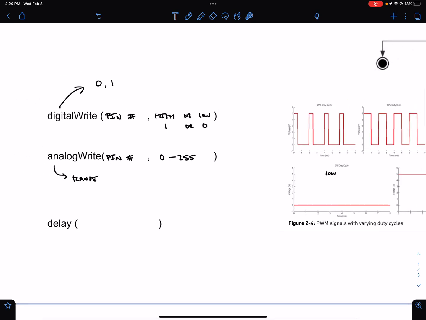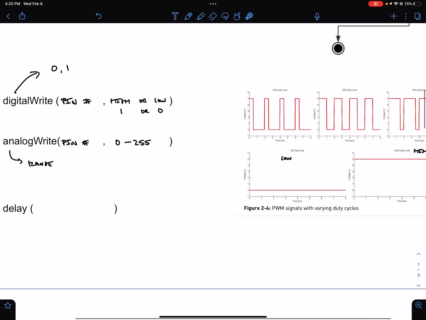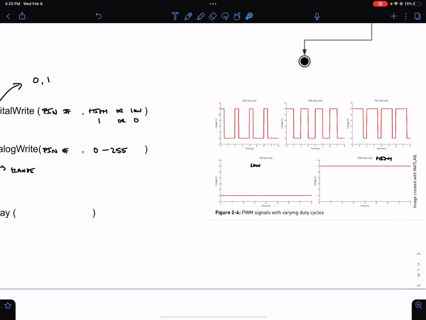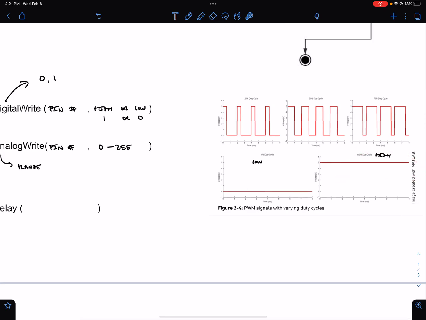If you analogWrite pin number 3 the value 0, it's equivalent to saying digitalWrite pin 3 LOW. It writes a value of 0 all the time to pin number 3. If you write pin 3 255, you apply a voltage of 5 volts to the pin the whole time.